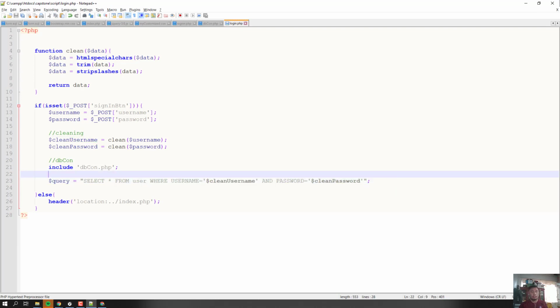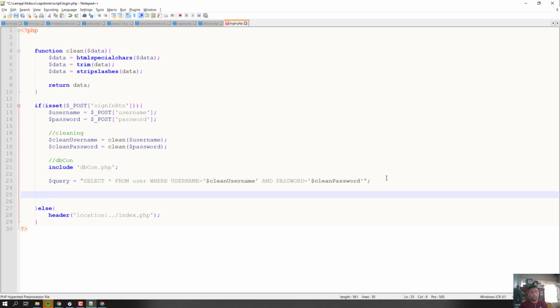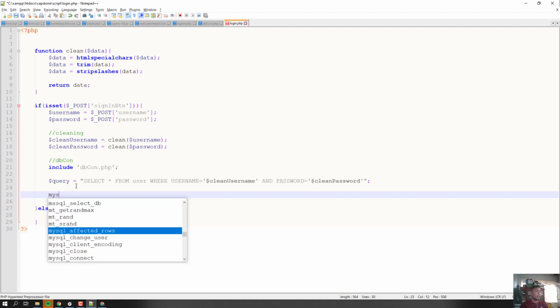Once we have that, because we already include the connection, we have to run the script. So how are we going to do that for procedural programming? We have here a query, so we have mysqli query.